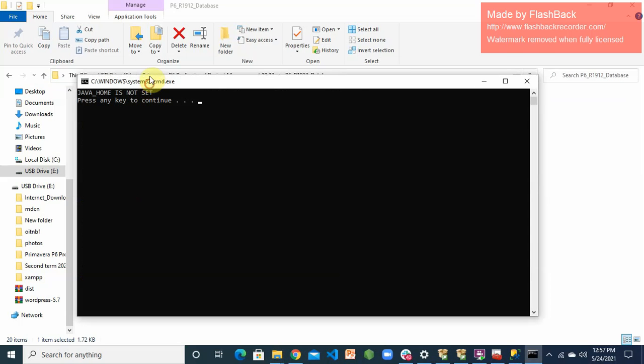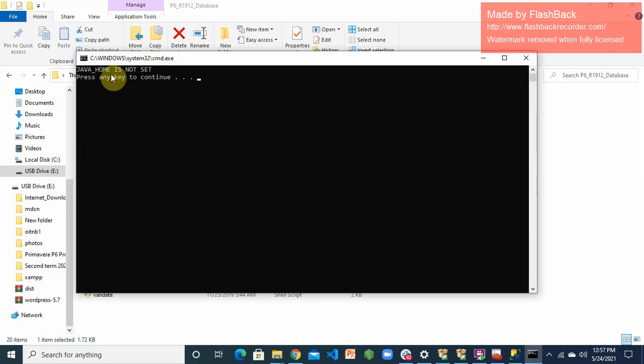When you open the DB setup, you're going to see something that says Java Home is not set. So the first thing you then need to do is go and set up your Java Home. Before you go ahead to installing a new Java, first of all, inspect if you already have a Java installed. Maybe it's installed, it's just that the Java Home is not set, or you don't have it installed at all. So you first of all want to check that.